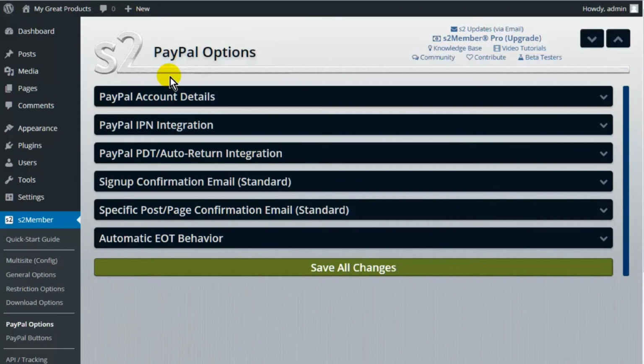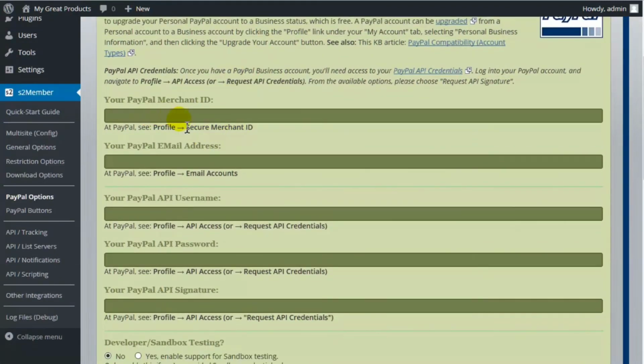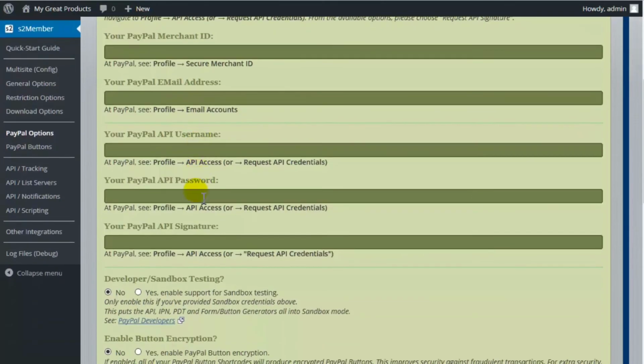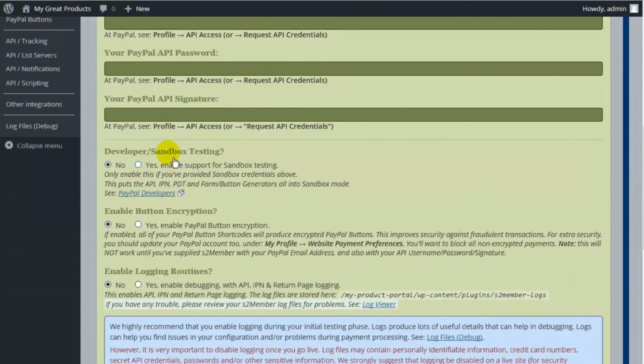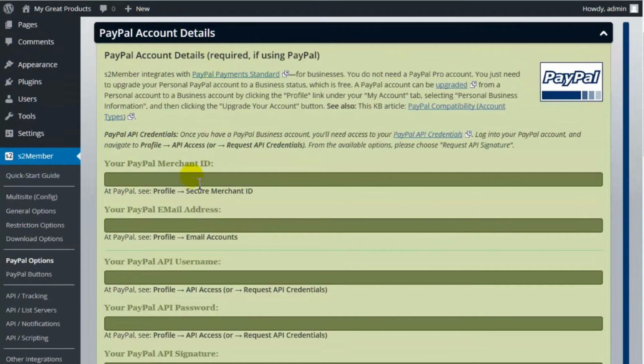This part is pretty straightforward. Go into your PayPal account details, and in here you want your PayPal merchant ID, which you get when you sign into your PayPal account. You'll see it. Your PayPal email address, your PayPal API username, API password, and API signature. Now, there's an option here for developer testing using a sandbox, and that's what I'm going to use for this to show you and to test it out. It's always a good idea to test out and make sure that things are working before you go live. So this is your chance to do it, and I'm going to show you how to do this. So I'm going to go get this information from my PayPal sandbox account.